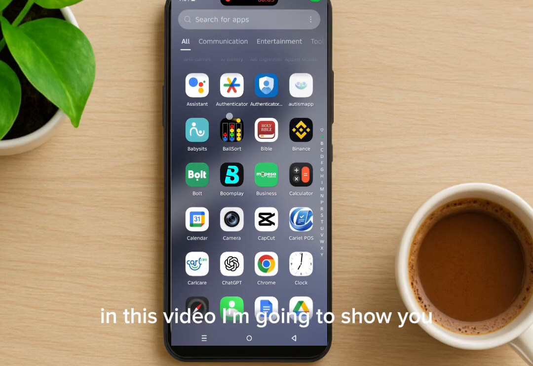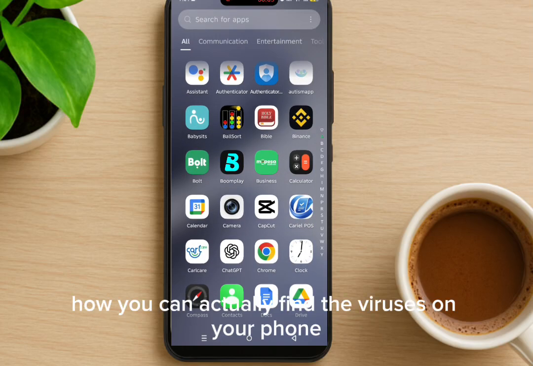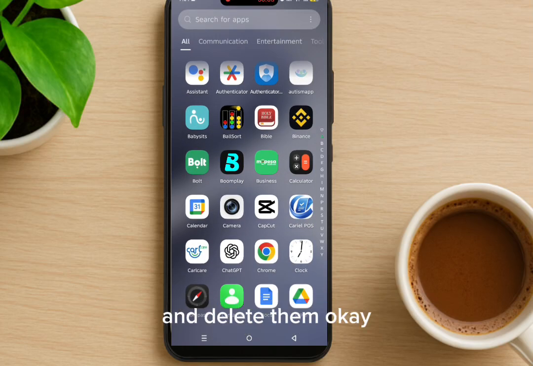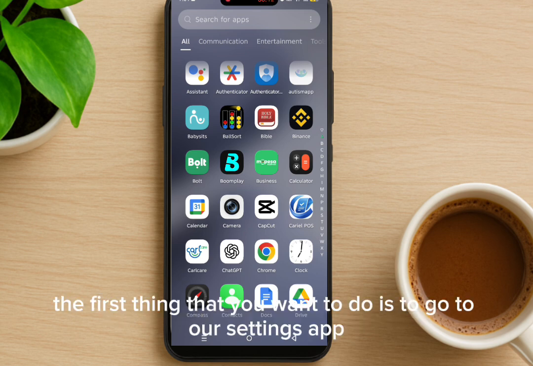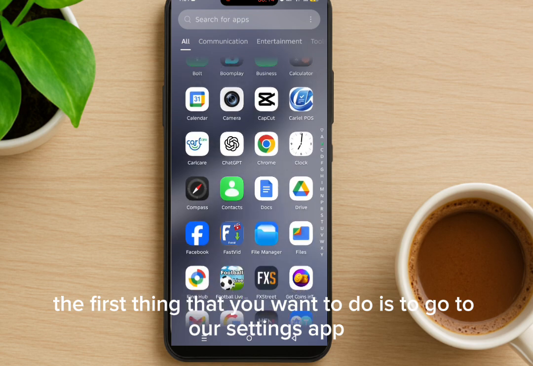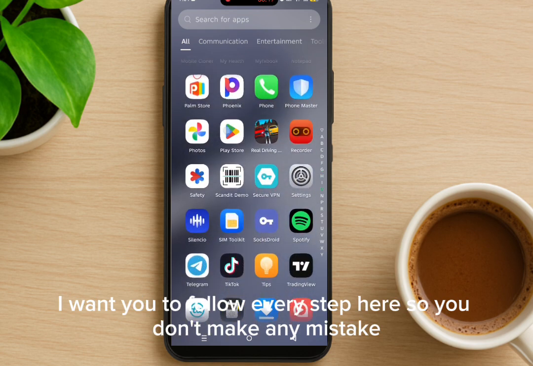In this video, I'm going to show you how you can actually find the viruses on your phone and delete them, okay? This will work for Android phones. The first thing that you want to do is to go to our settings app. I want you to follow every step here so you don't make any mistake, okay?